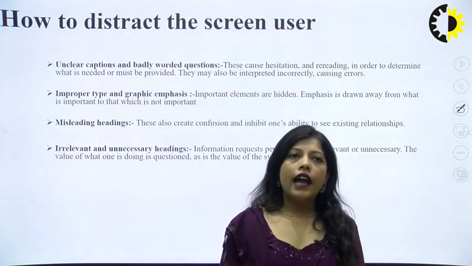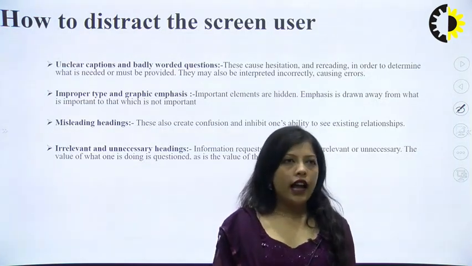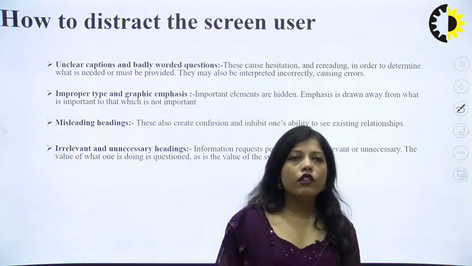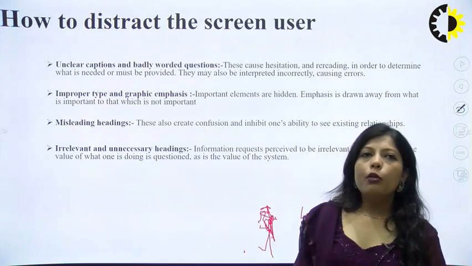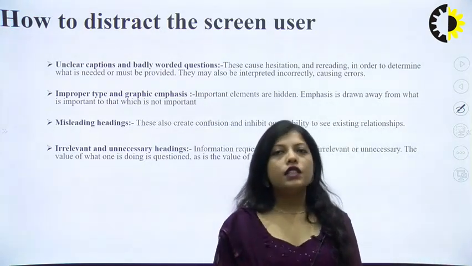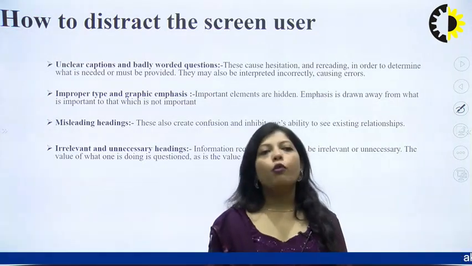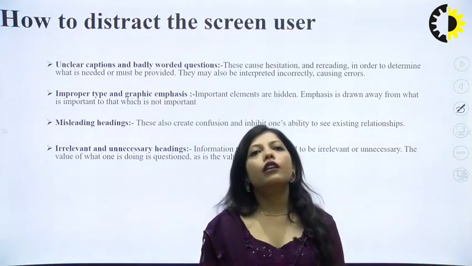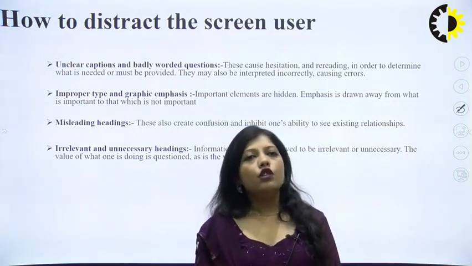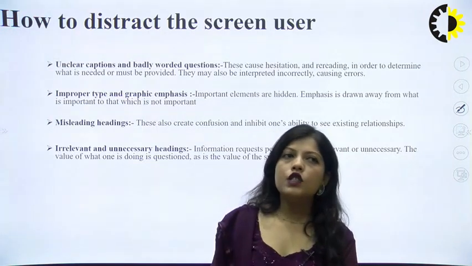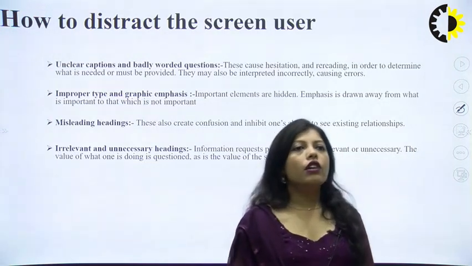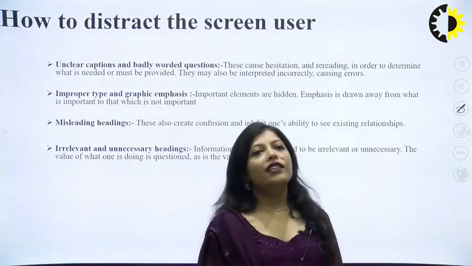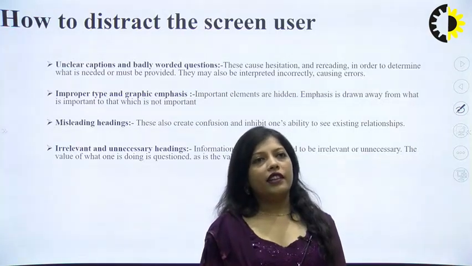Irrelevant and unnecessary heading means not important headings. Not important means which is not relevant to the user. Information request perceived to be irrelevant or unnecessary means the information which you put on the screen is irrelevant, means it is not used by the user. So this is totally useless. So the value of what one is doing is questioned. So through irrelevant or unnecessary headings, the user can also be distracted.